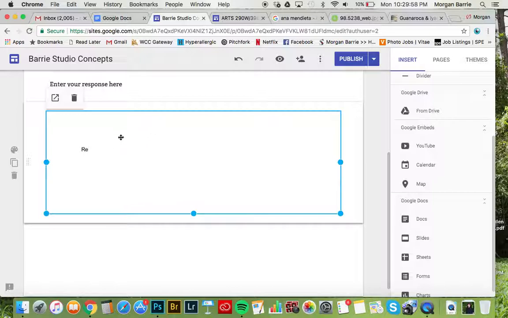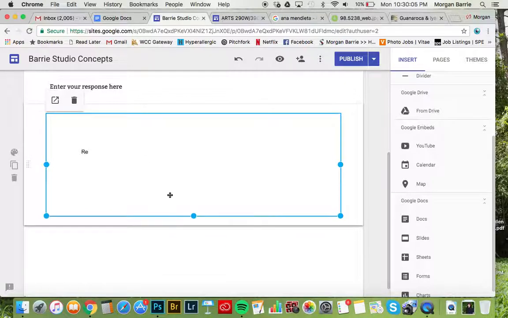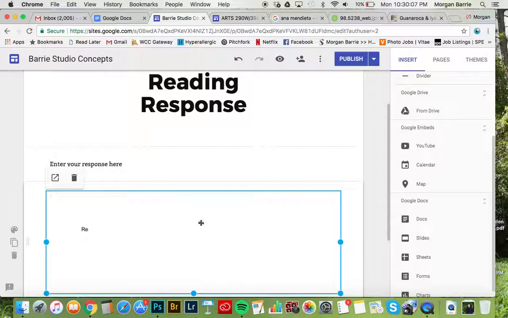And it hasn't fully updated, but you can see it's beginning to enter that Google Doc that I've been working on. So either through typing out using the text box or through embedding a Google Doc, this video has walked you through how to make a projects page, how to make subpages, and how to enter your reading response.